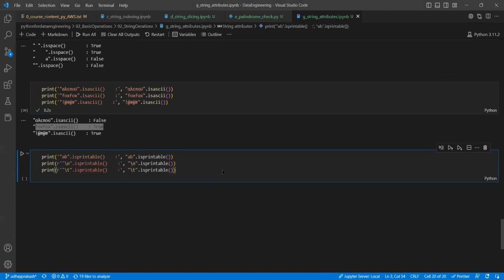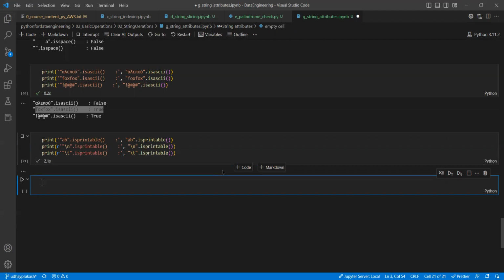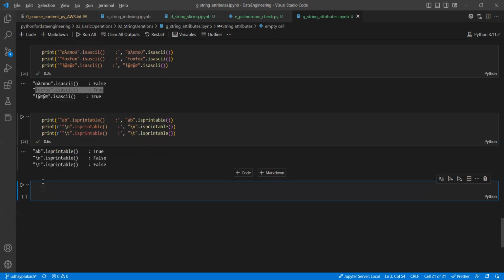You can say that isprintable means, you remember we have seen about escape sequences. So it checks for any escape sequences, and if there are escape sequences, it says false. \n is an escape sequence, \t is an escape sequence. Others, it is okay, right? So if you want to analyze them, there is an option.